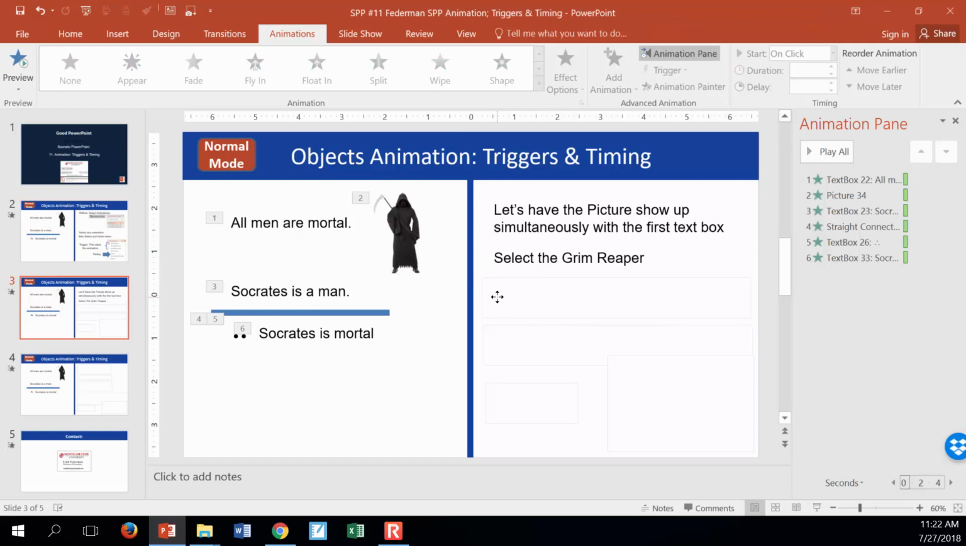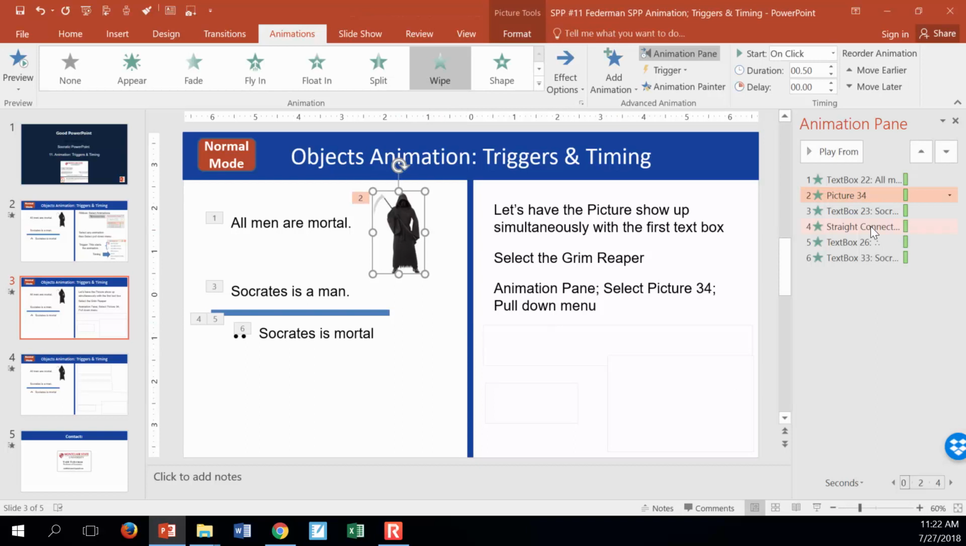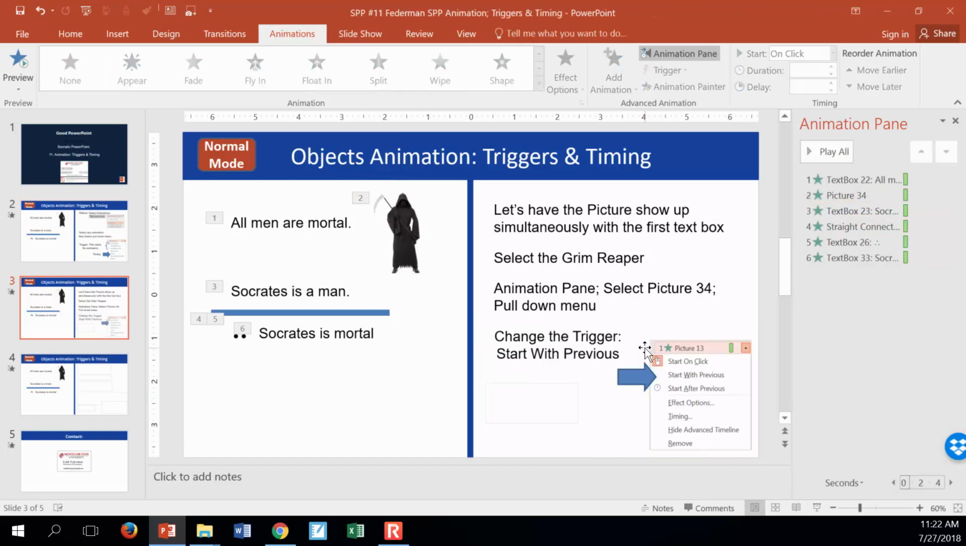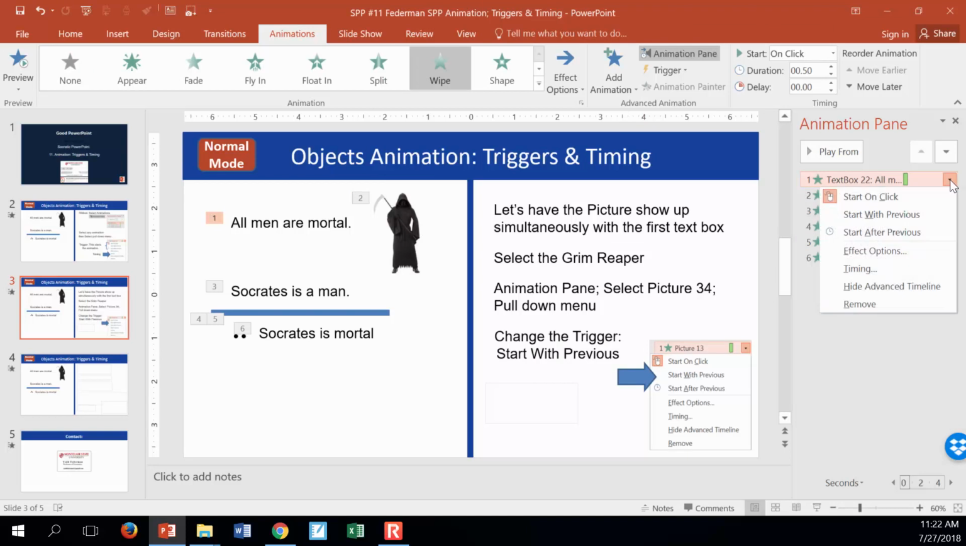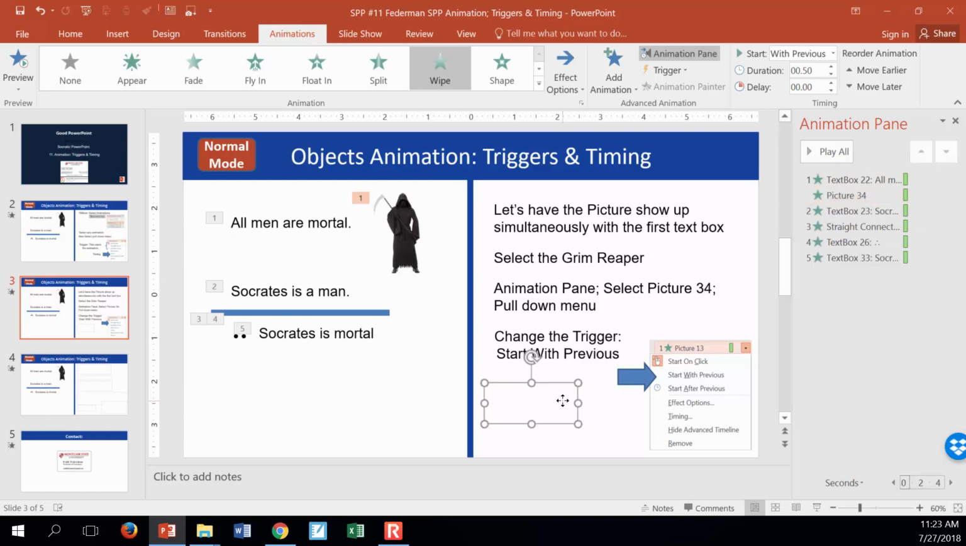So we're going to select the Grim Reaper. We're going to go to the animation pane. We see picture number 34 is highlighted when I select the Grim Reaper. That is picture number 34. We have a pull down menu. I'm going to change the trigger. Instead of start on click, I'm going to change it to start with previous. Did the wrong one. Start on click. Number 2, start with previous. And now you see how number 1 has 2 parts to it. The picture now will appear with the text box.